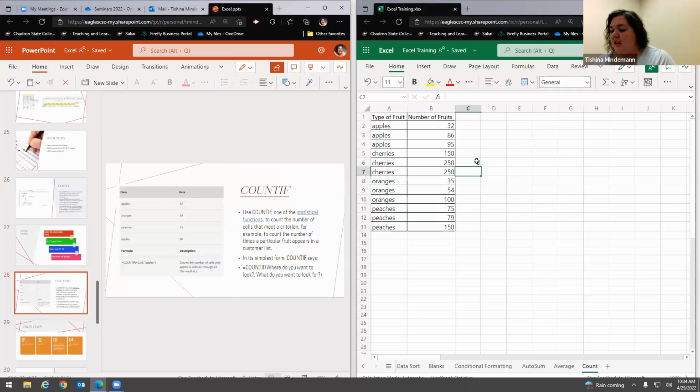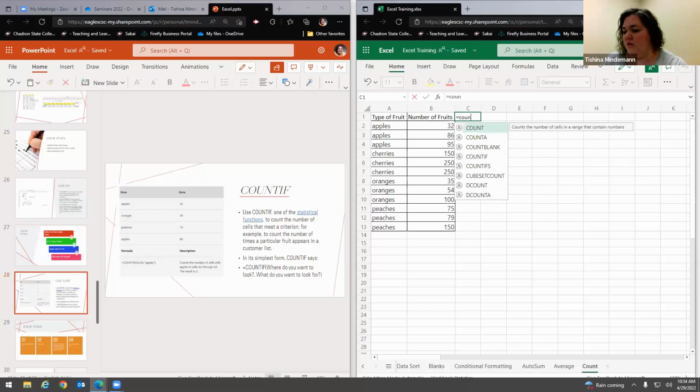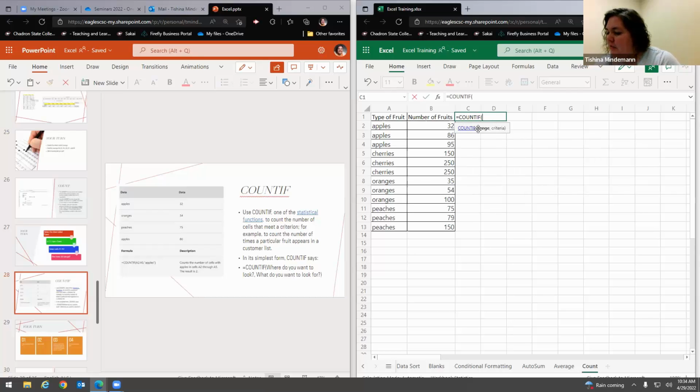So there's also something called the Countif function. This will only count a cell if it meets a certain criteria, like if it's more than 100 or less than 100. So it will only count those cells that have a number and that meet that criteria. So let's say I wanted to figure out how many of these fruits had less than 100. I would click in any of the blank cells and hit equals and do countif and double click on that. Now I'm going to select my range.